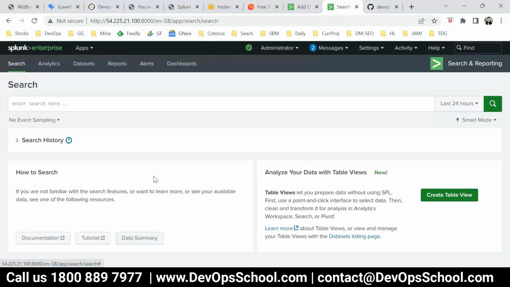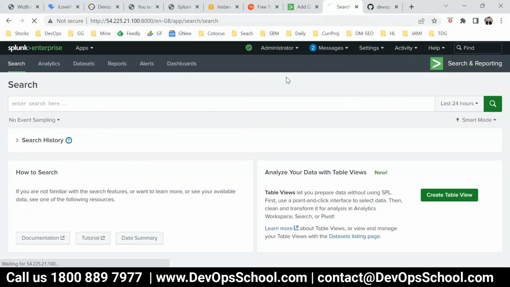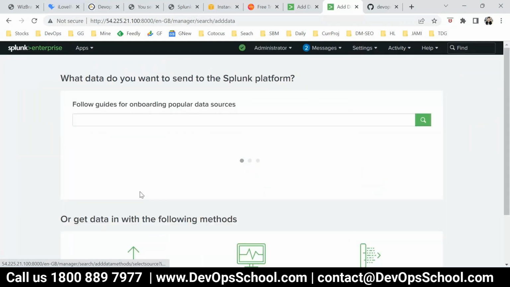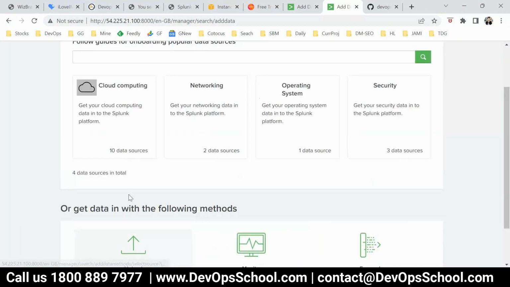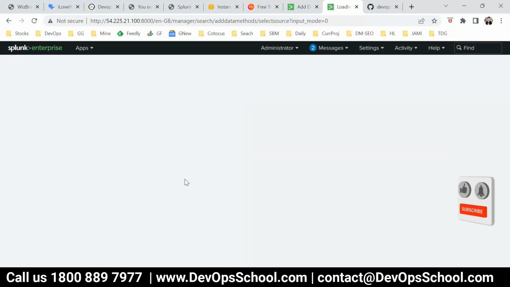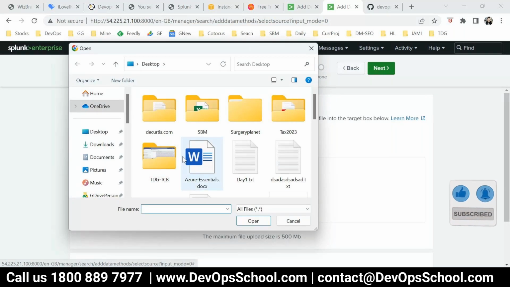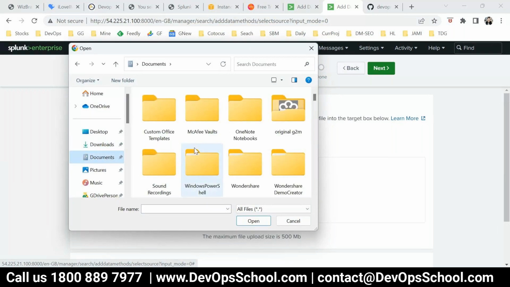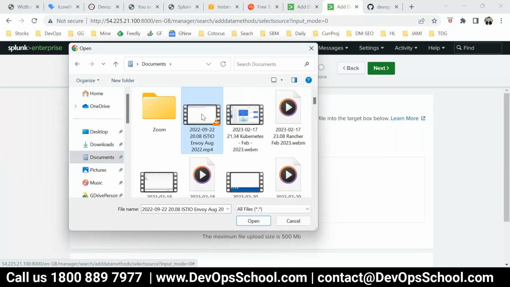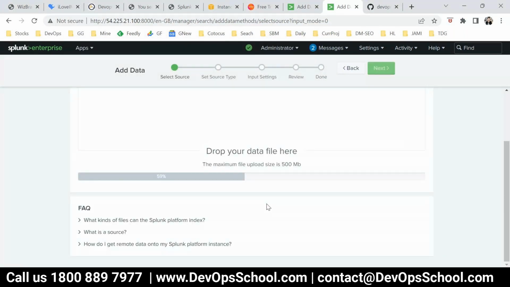go to Splunk settings, Add Data, Upload. Select, under Documents, the Rajesh file. Now it's uploading. Right now, with the free version, 500 MB maximum you can process. So this is Select Source.